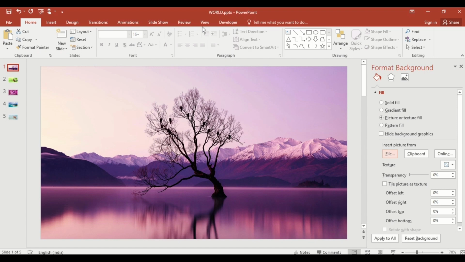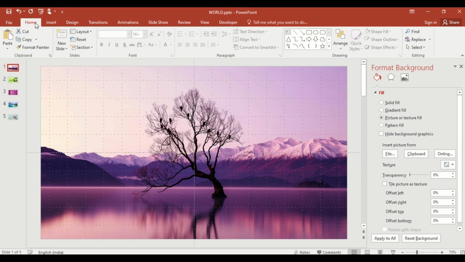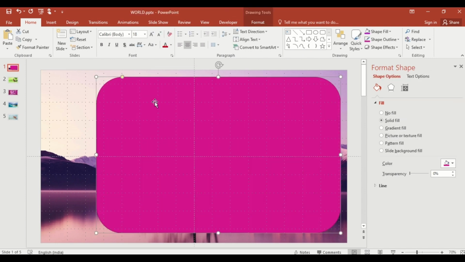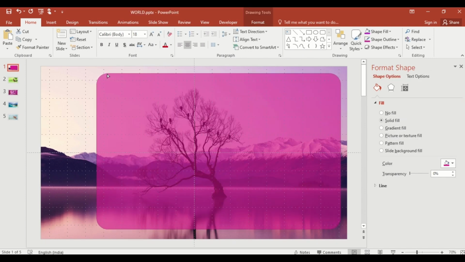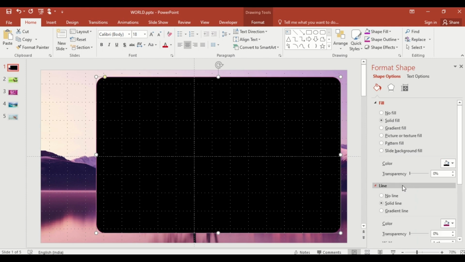Now, let's enable grid lines and guides to ensure perfect alignment. Next, let's add some modern design elements. Go to Home tab, select rounded rectangle and drag it. Drag the yellow dot to make the edge smoother. Change its background color to black and remove the outline.